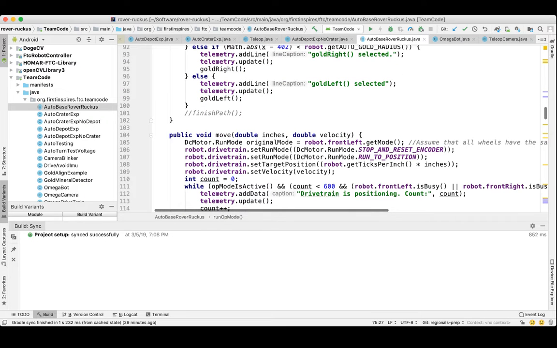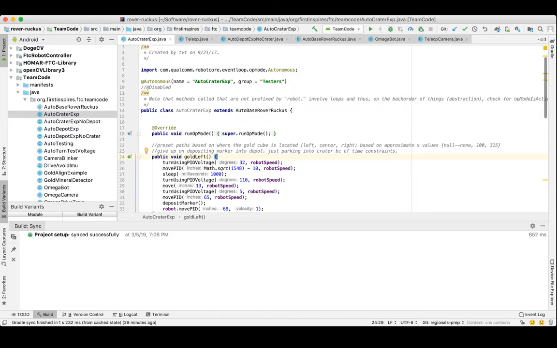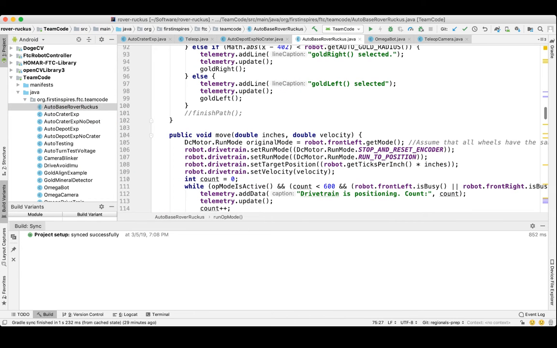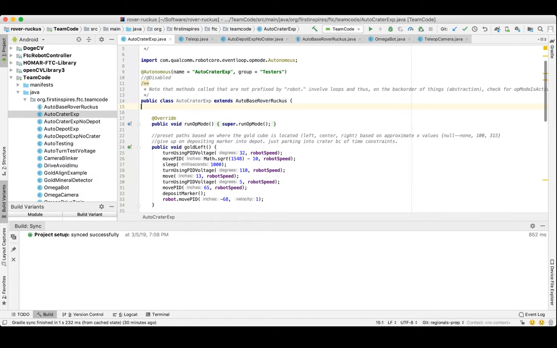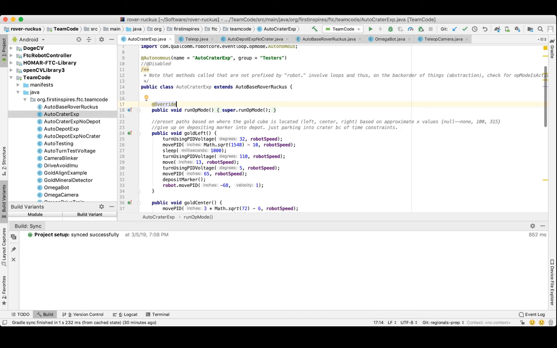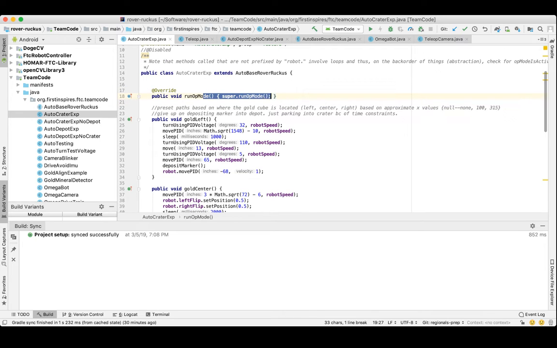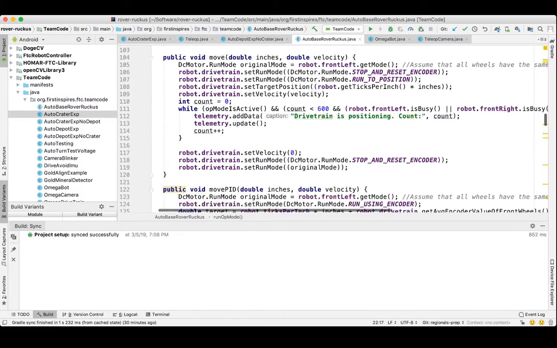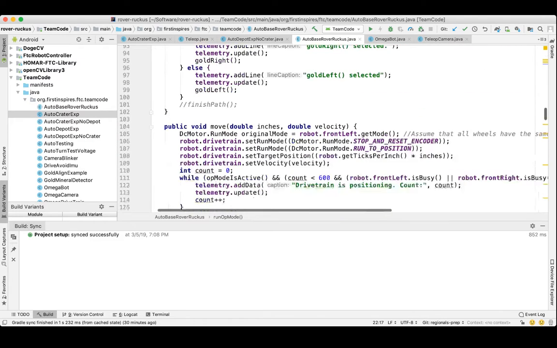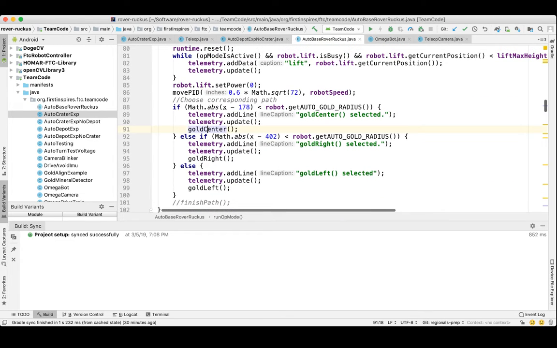And then building on top of this optional layer 1, or actually for autonomous it's mandatory, at least according to our Omega structure, comes real autonomous classes, which extend Autobase Rover Ruckus. It just runs that op mode, super.runOpMode, and the final line passes the path to take, which you can think of as traveling in a forest and you go to the center, go to the right, or go to the left.